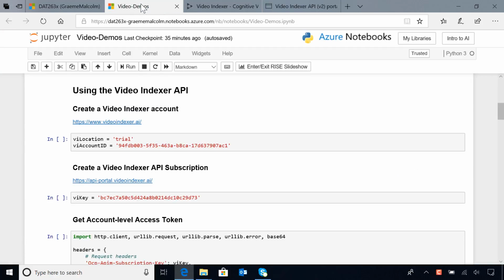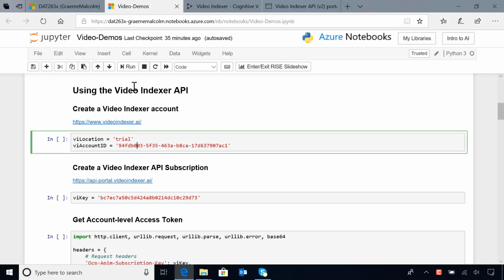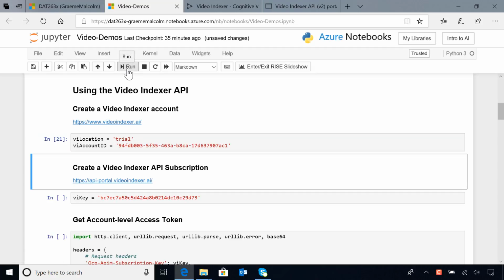So back in my code, I have referenced that this is a trial account. It's not located in a data center in Azure. It's just simply a trial. And I've got my account ID there. So I'll run that code to set those variables.